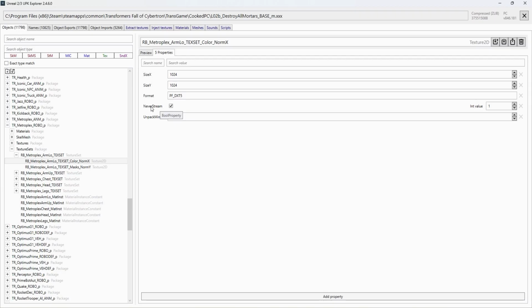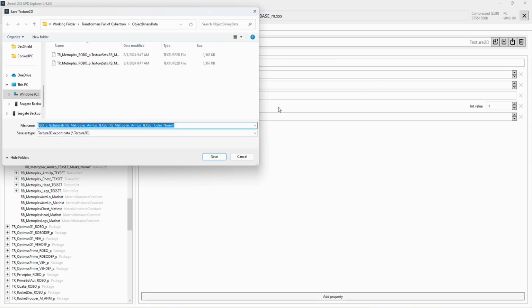So, we're going to export the texture 2D file. Not the DDS, mind you, but the texture 2D file. I already have both this and the norm Y exported already, but you get the idea.